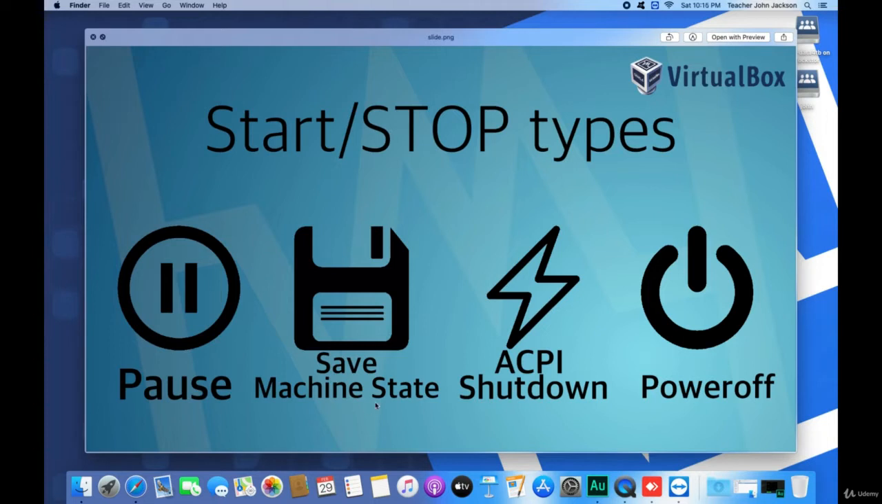In the save machine state, it is possible to shut down the VM, keeping the session and what was running, working the same way as the hibernate option. In ACPI shutdown, a shutdown signal is sent, the same as that sent when we press the power button when the computer is on. And the last option, power off. When we force the shutdown, it is important to use this option only when necessary, as it can damage the guest operating system.